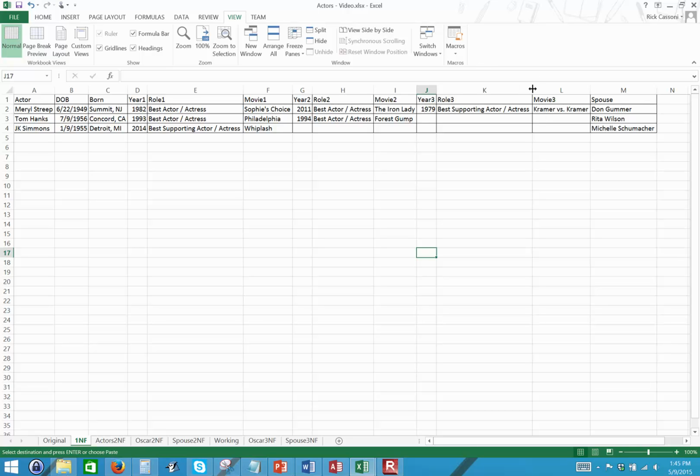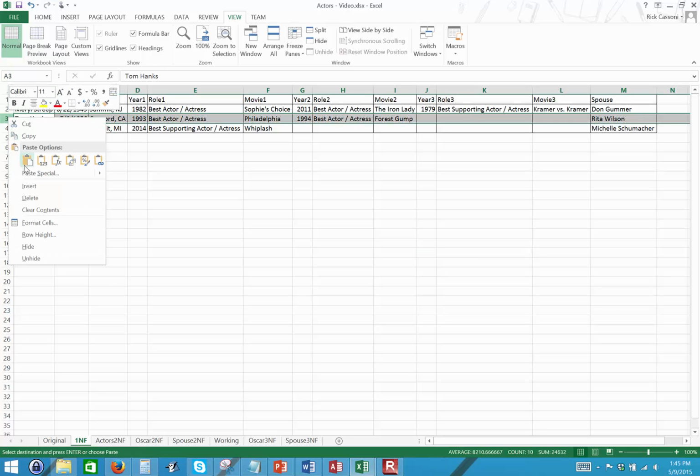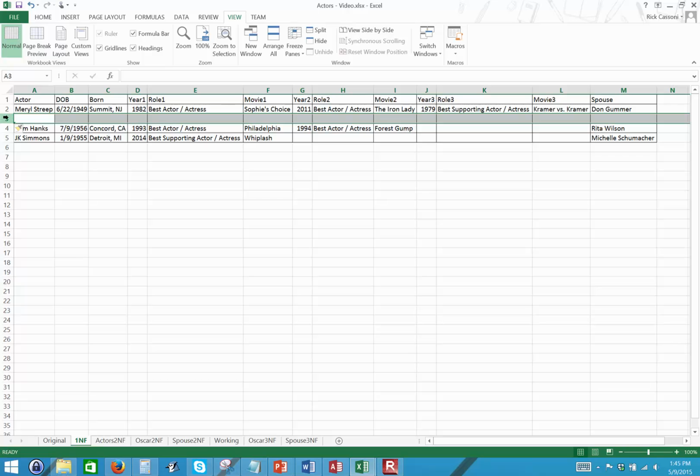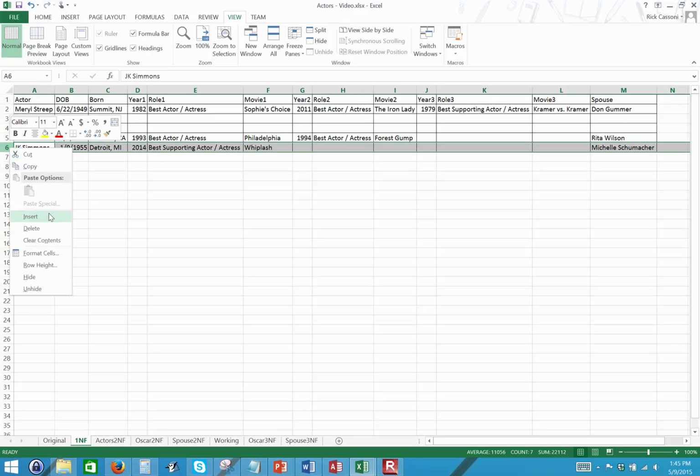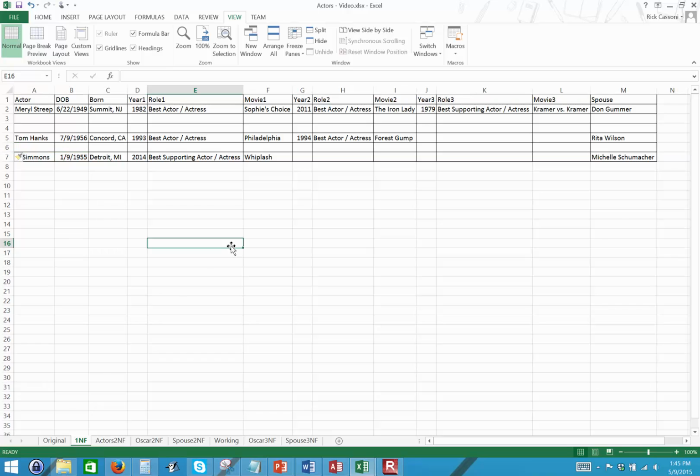Because Meryl Streep has won 3 awards, we're going to want 3 rows for her. So I'm just going to insert 2 rows. And then if we look at Tom Hanks, he has won 2 Oscars, so we're going to insert a row for him. And then J.K. Simmons, he's only won 1 Oscar, most recently for Whiplash this past year in 2014.